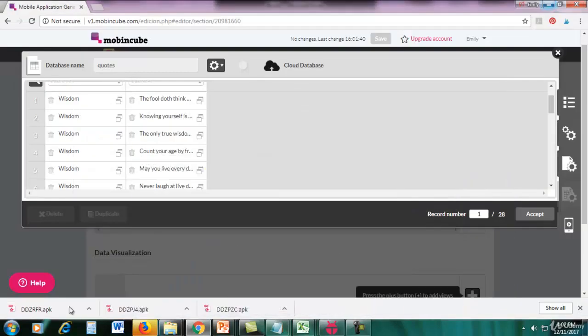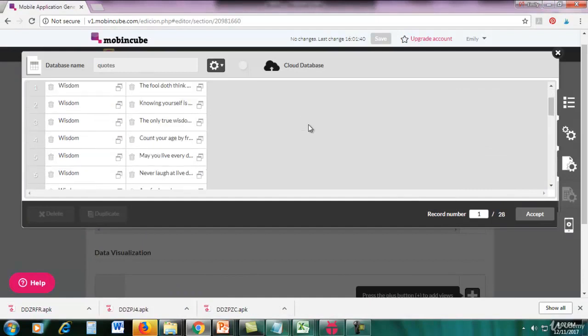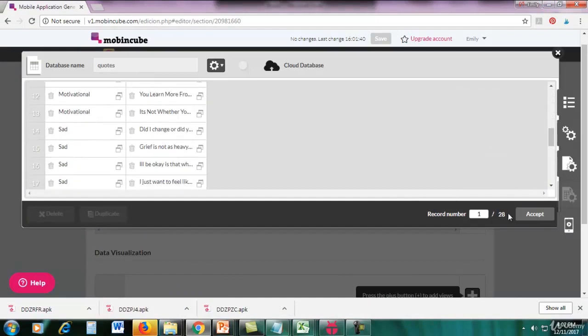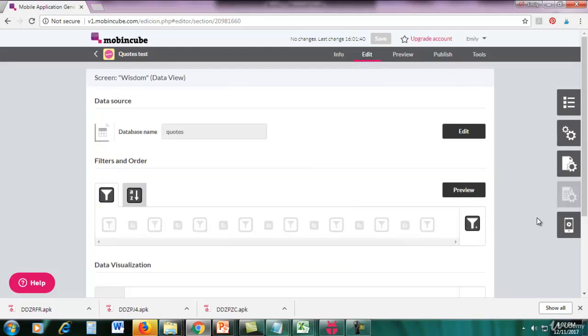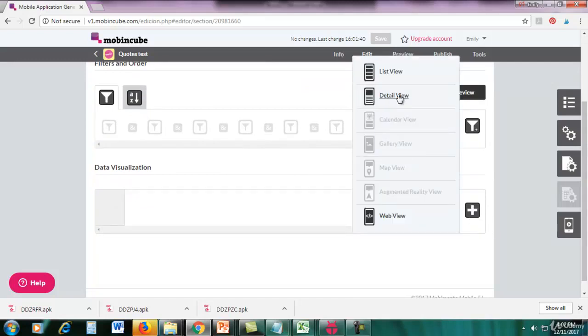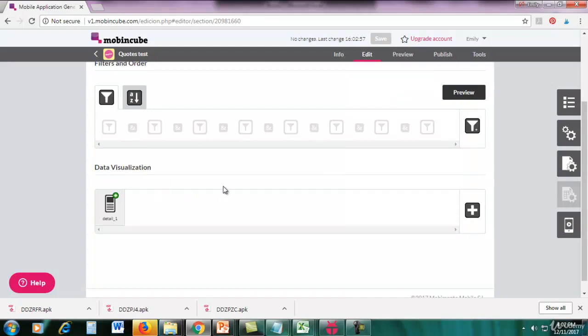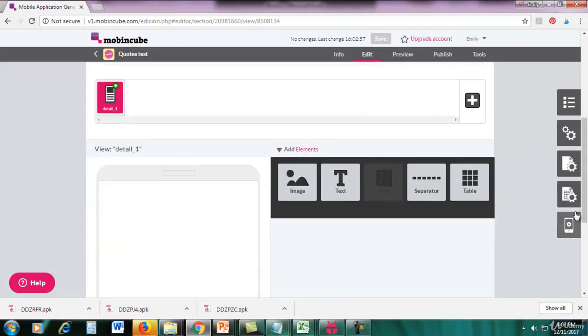Okay, so you can first do it at Microsoft Excel and then just upload it. Okay, so now we're gonna click accept. Alright, so now we have to do the data visualization. We're gonna click here and add a detail view. Okay, so then click the detail view and we have to make the data visualization for this.